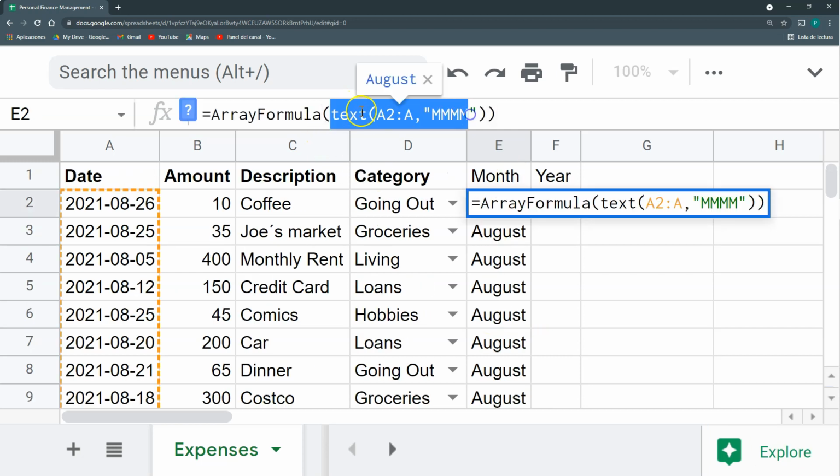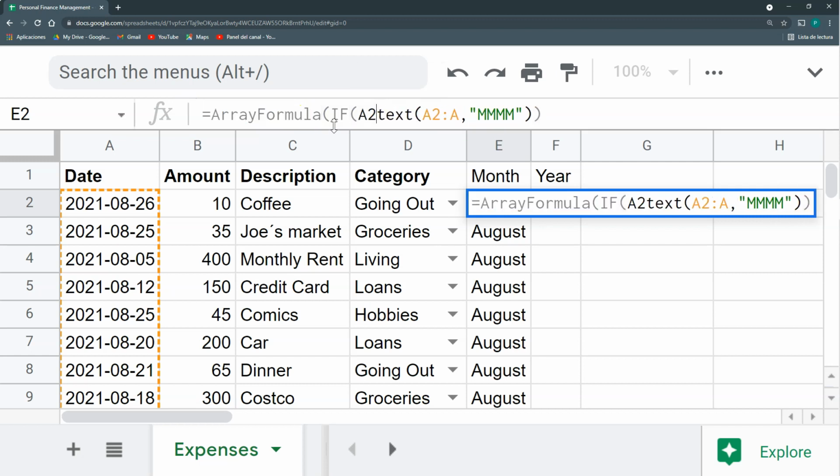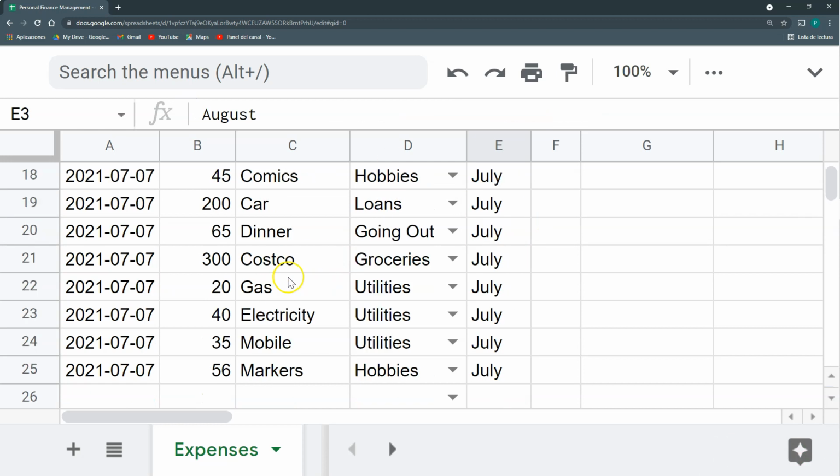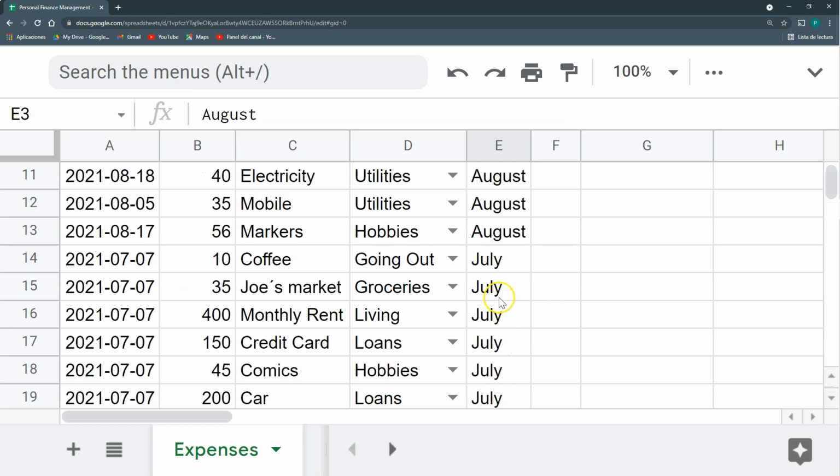So inside my array formula, I'm just going to say that if A2, again, if we're inside an array formula, we always have to use this notation, A2:A, as if we were working with a range. If A2:A equals nothing, then just leave this field as nothing. And if it has something, then do my text formula. That's it. Let's go down, and you can see that we removed this December.